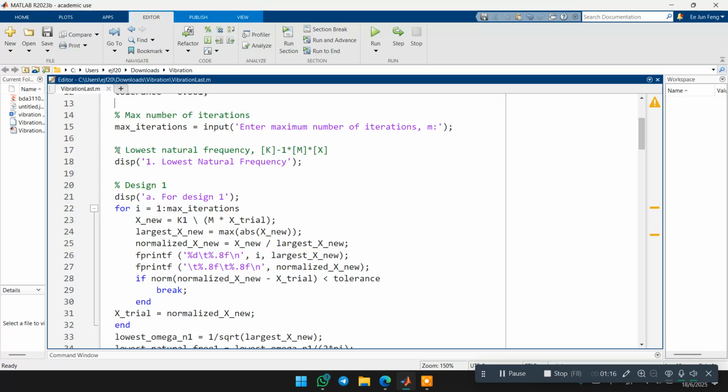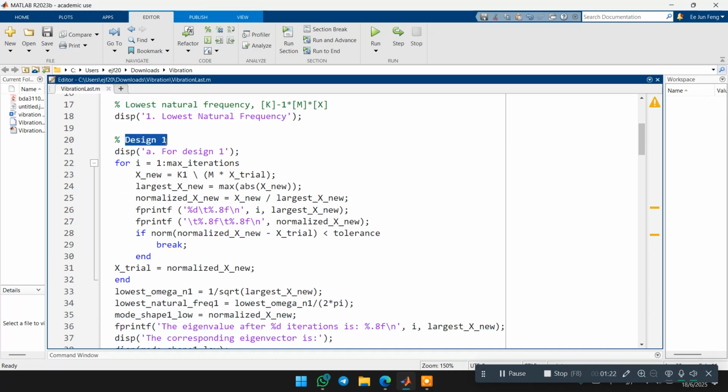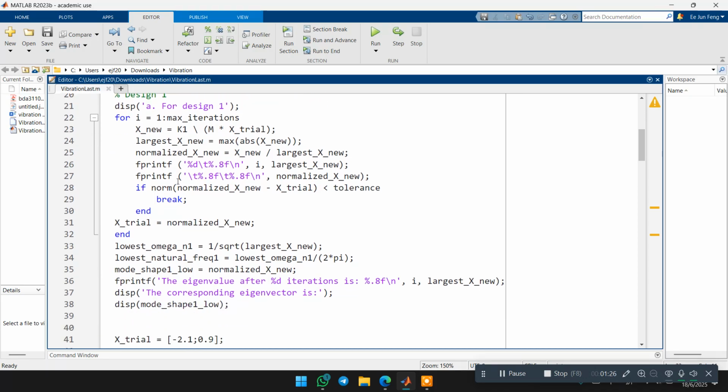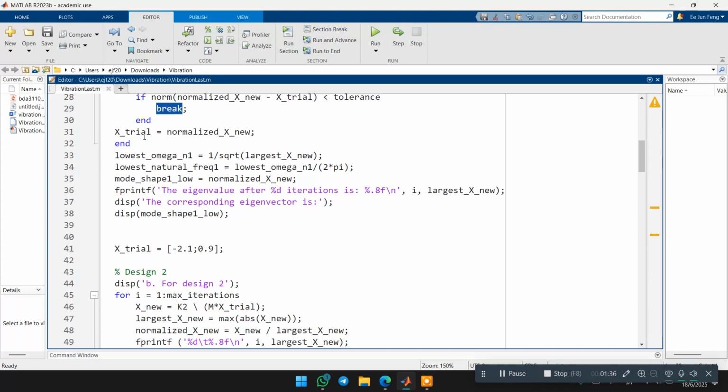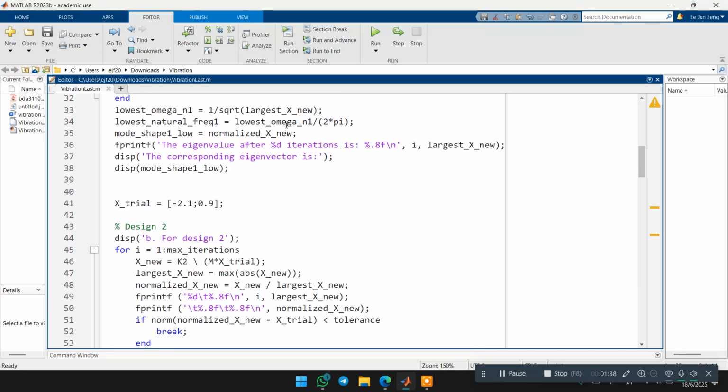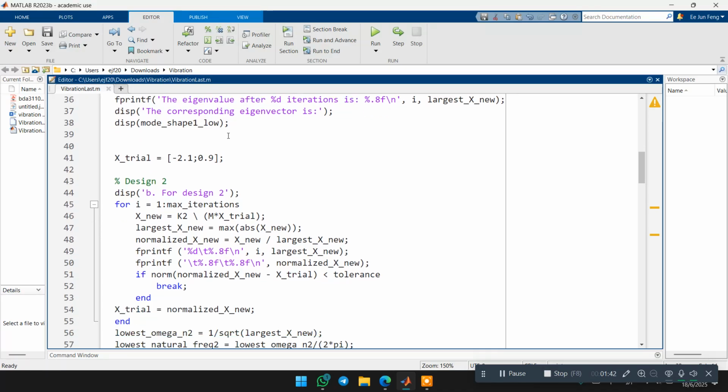Next, we start at the lowest natural frequency, starting from design one. Here are all the coding and formulas used. You can see that when the S normalized is less than the tolerance we set, 0.001, it will break, then another formula is used, and the result comes out.